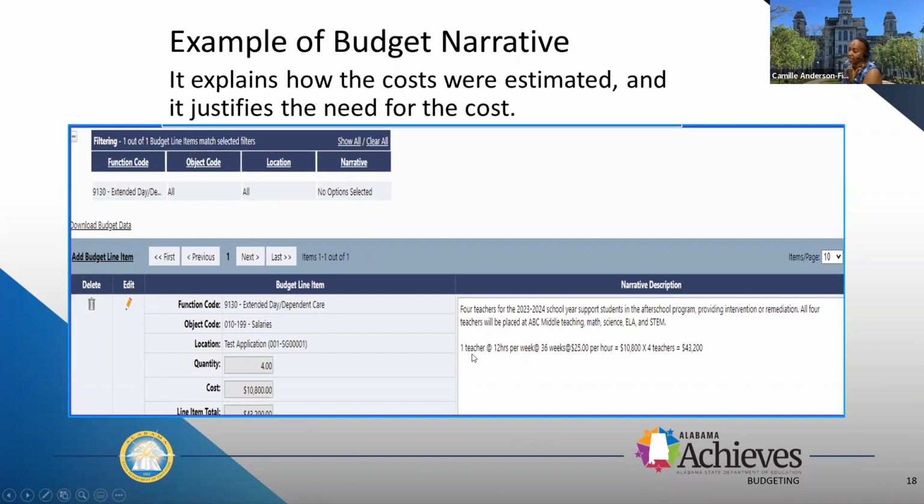What they're teaching. There's 1 teacher at 12 hours per week at 36 weeks for $25 an hour, for a total of $10,000. Because I have 4 teachers, I multiply that and I get the 43.2. When I put in the quantity of 4 teachers and the amount per teacher of $10,008, it automatically calculates it at $43,200. So this is an explanation of exactly what it is you are requesting in this particular funding line item.